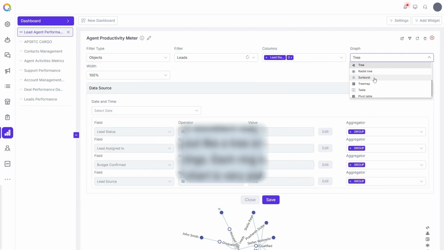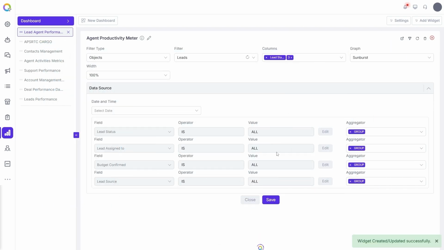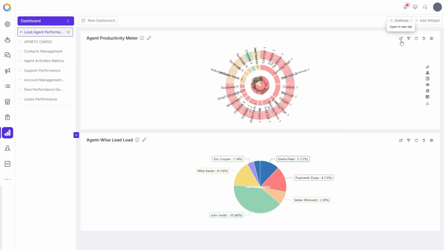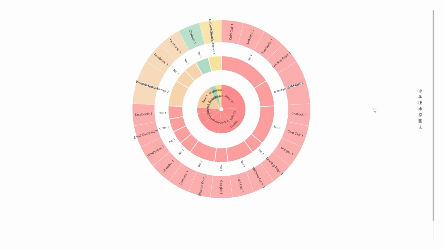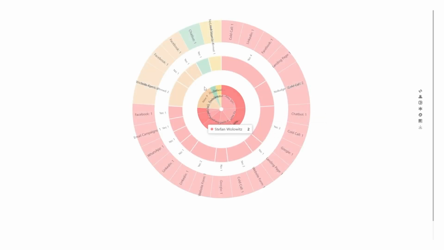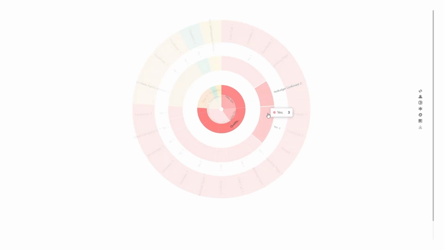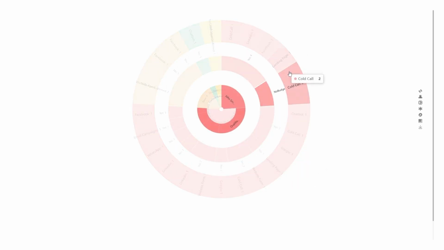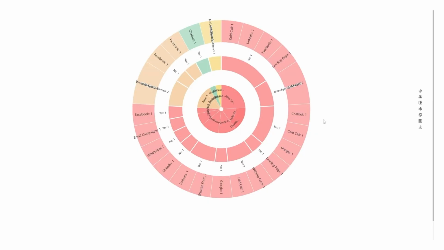in a single visual. I'm selecting Sunburst and clicking Save, and again opening it in a new tab for better clarity. Here, each ring represents a different column we added. The first ring shows lead statuses, the next ring shows agents, the next shows budget confirmation, and the final ring shows the lead sources. When you hover over any segment, the chart highlights that segment along with its parent levels, so you immediately understand its complete classification.